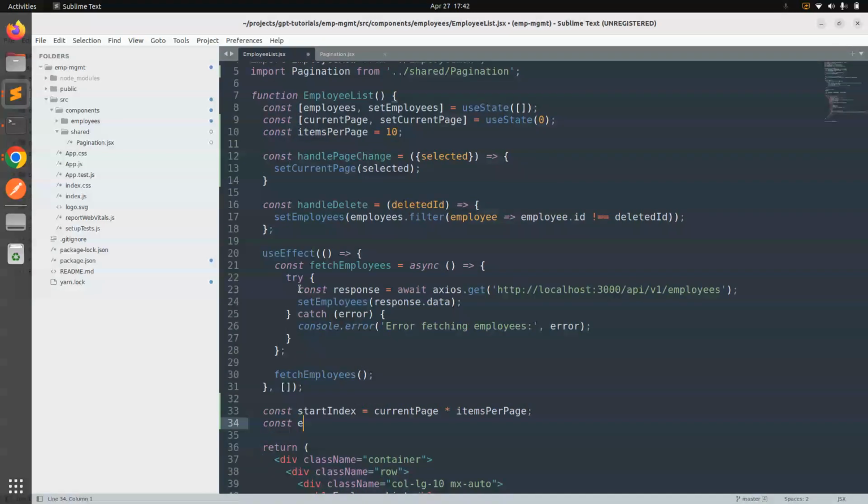Okay, and then const end index is equal to start index plus items per page. Now we need to slice the employees array to display only the items for the current page. By slicing I mean that, for example, on the first page you are displaying 10 elements, and for the next page you are displaying the next 10 elements.